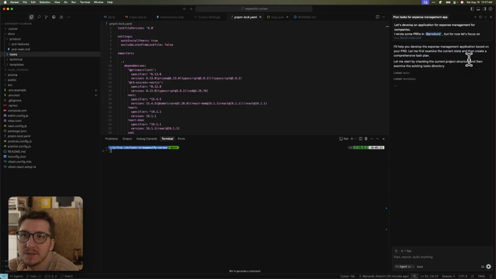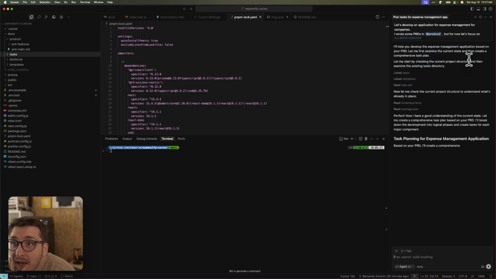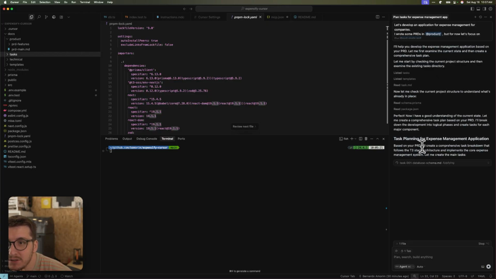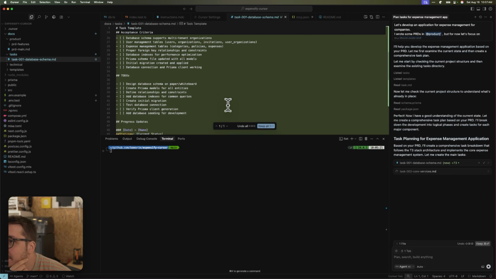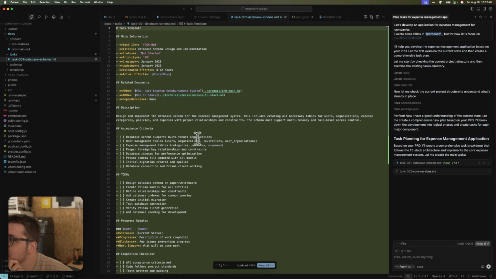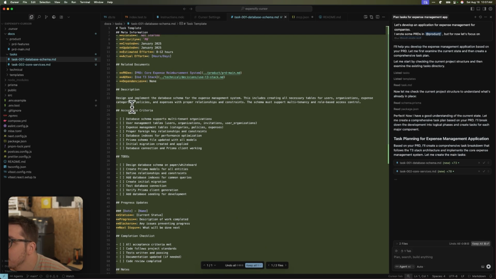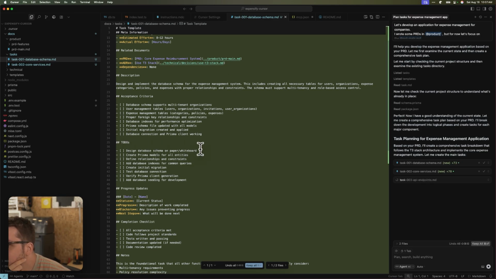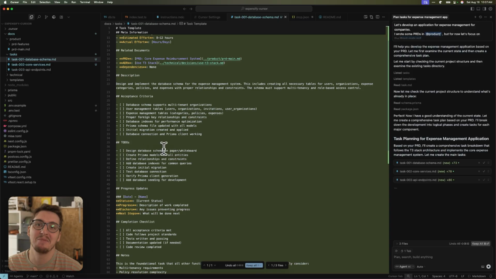I'll have to develop an expense management application based on your PRD. Let it be 460. Okay. Interesting. It's gonna try to do a database schema first. Design database schema on paper whiteboard. I mean, I'm willing to see it going on a whiteboard, but whatever that means for the AI.